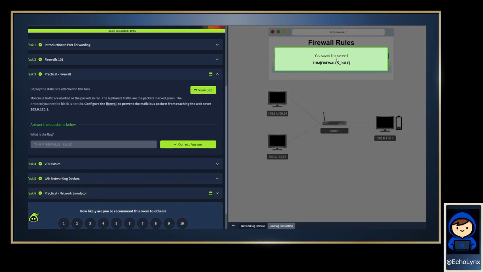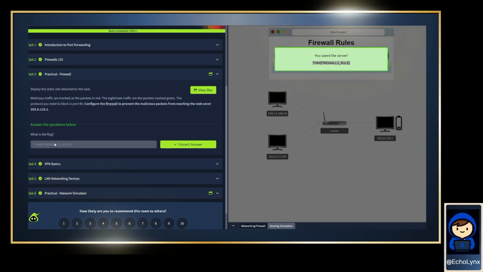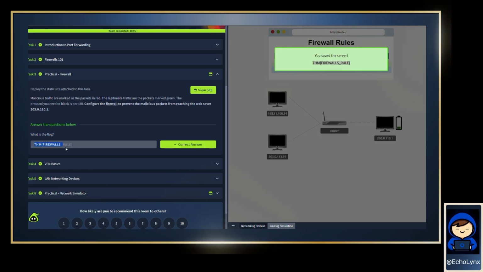Once the rule is active, watch the red packets get blocked, and the site will display a flag. Copy it exactly and paste it into the answer box in the brace format shown in the prompt.